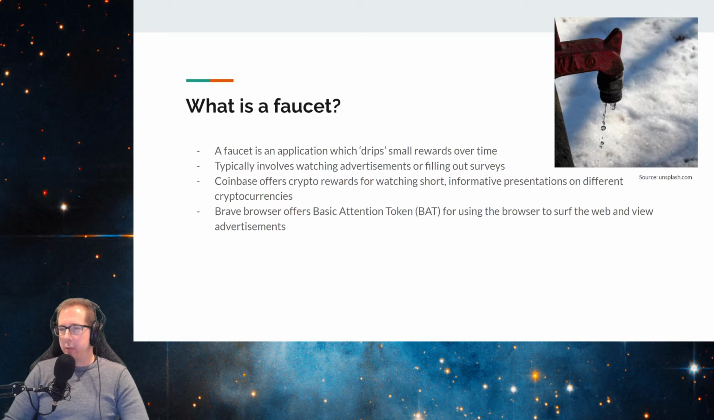And then we discussed a faucet a little bit, and we'll get into some more details here. A faucet is an application that drips very small rewards over time. Usually you have to watch a small video or an advertisement or fill out some surveys. And each one you do, you'll get a very small amount of crypto.